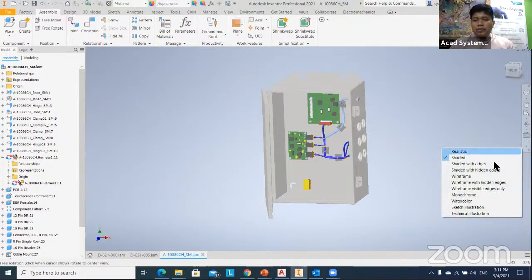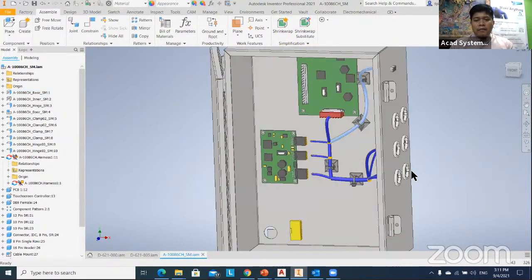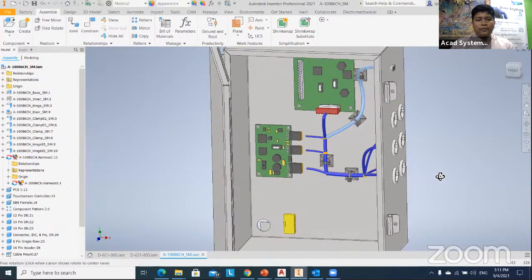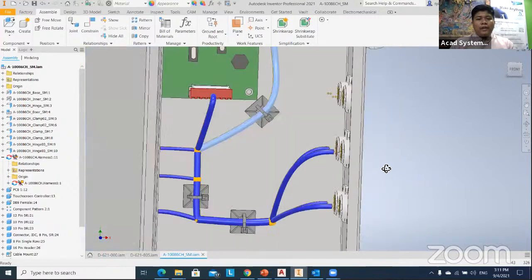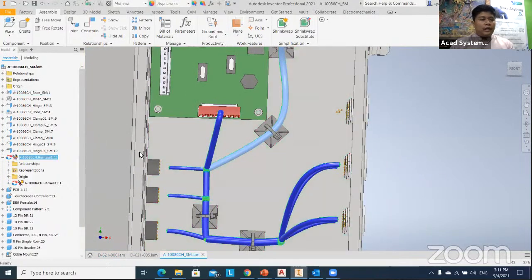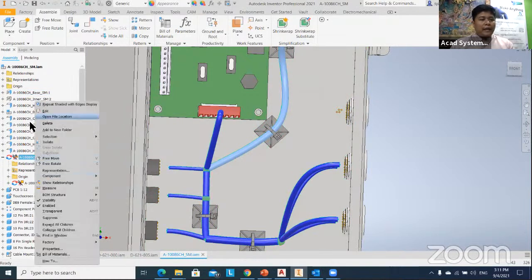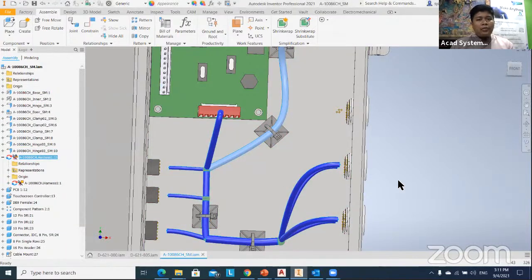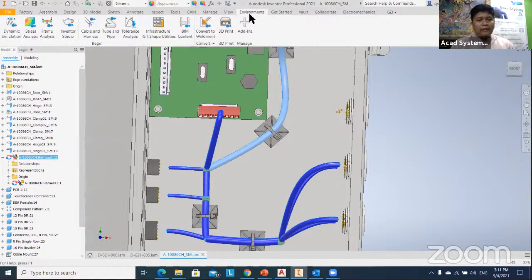And then I just need to make it the visual style, make it more interactive to view. Right, so over here, if you plan to create the cable and also the harness, so what you need to do, by default, you see that I already have it. But if you plan to create by your own, you just need to go to environment, click on cable and harness.